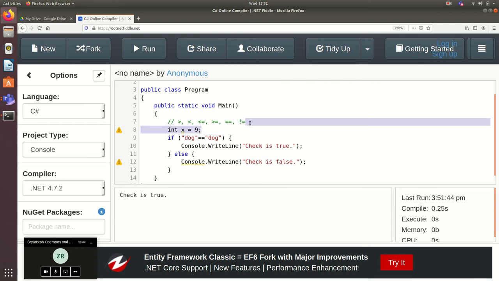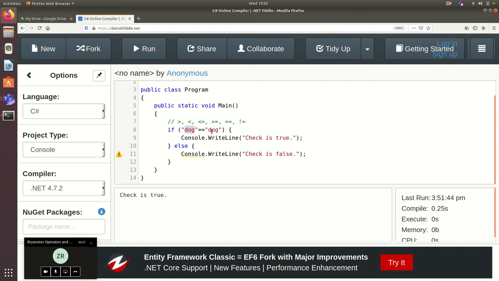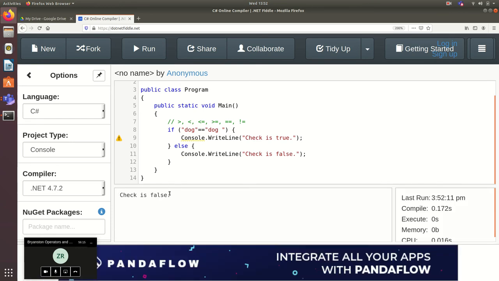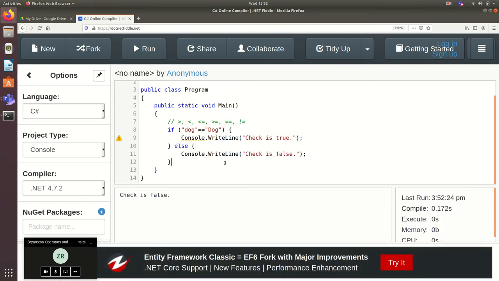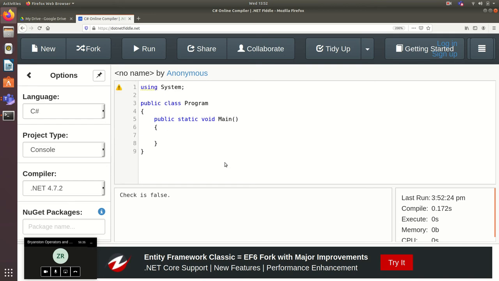It works. If the string on the left is the same as the string on the right, then this will return true. But if I add a space after dog, those strings now aren't the same, right? The check is false. Even though they both say dog, this dog has a space here, and space counts. Likewise, if this was a capital D, these strings are not the same. Anyway, cool. So those are the operators I wanted to revise mostly.